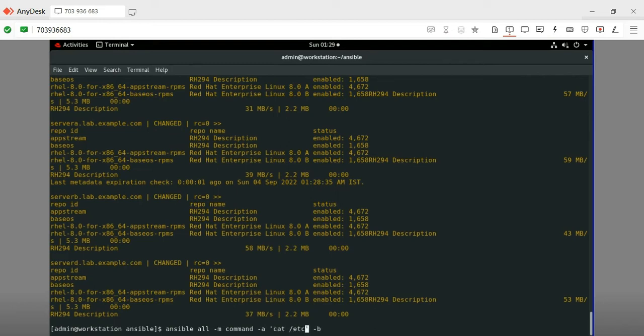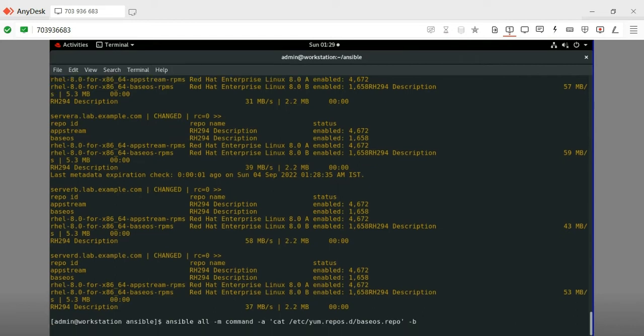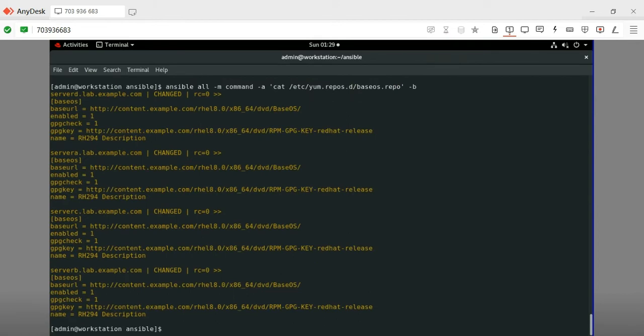cat /etc/yum.repos.d/baseos.repo. Yeah, and you can see the entry is done. What we provided: enabled true, GPG check true, GPG key, and the description. And this is BaseOS in server D, A, C, B. And AppStream.